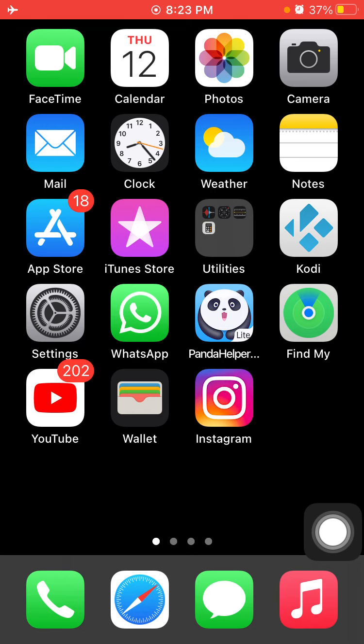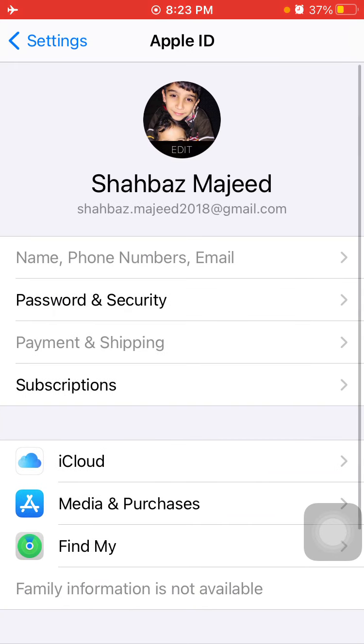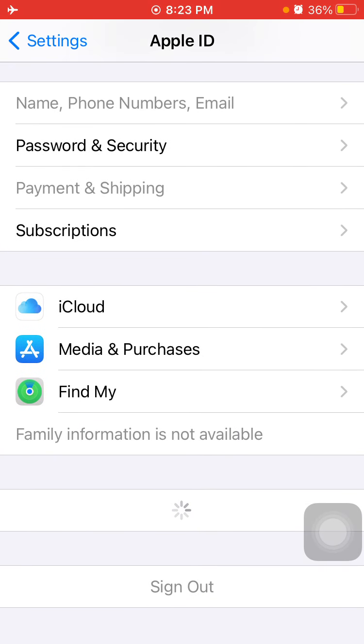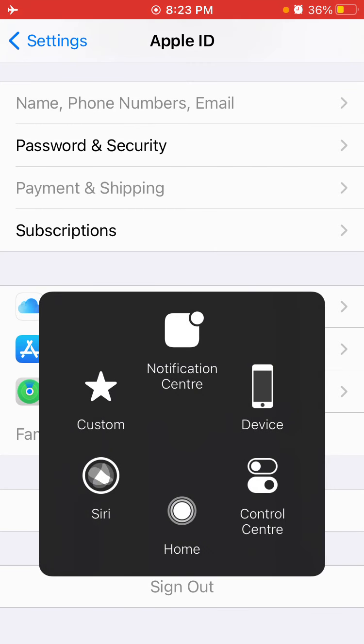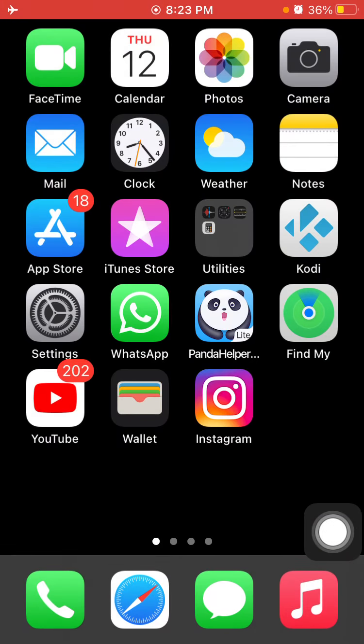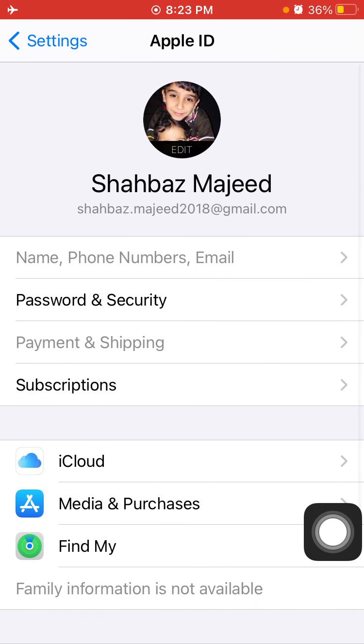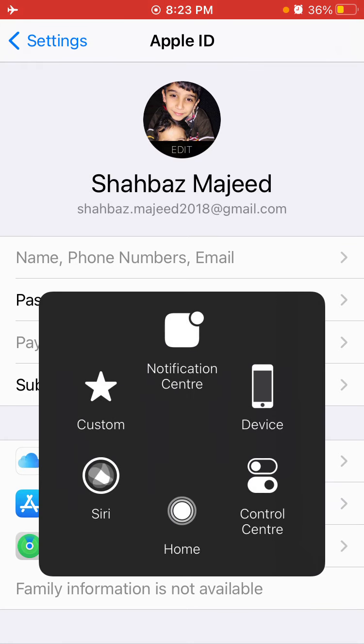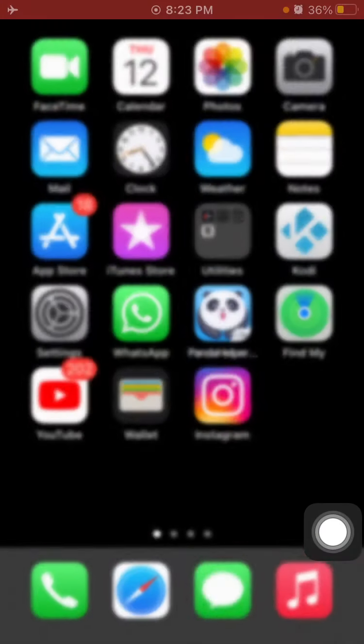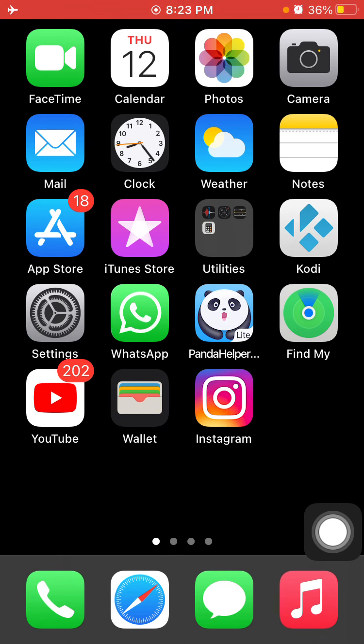Sign out and sign back in to your Apple ID. First we have to go to Settings, then tap on your profile name and tap Sign Out. Now follow the instructions and tap Turn Off. Force close the Settings app. After a minute, go back to Settings, tap on your profile name and sign back in. Now we go for solution number 7.